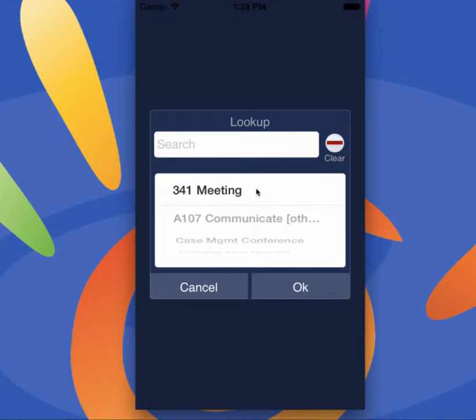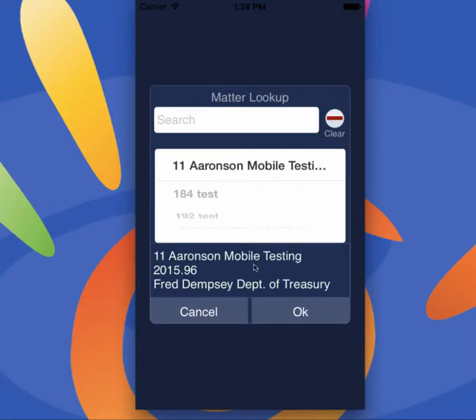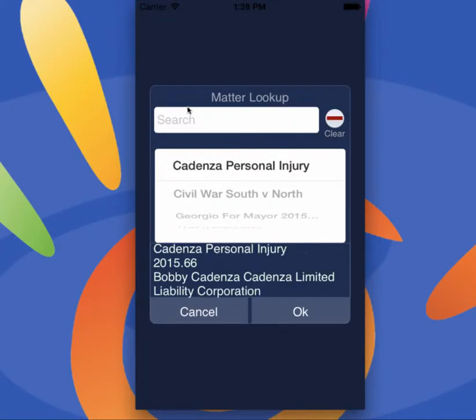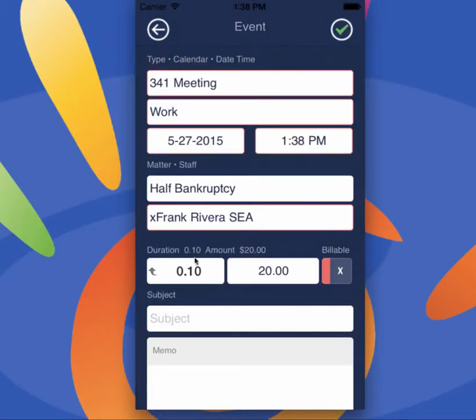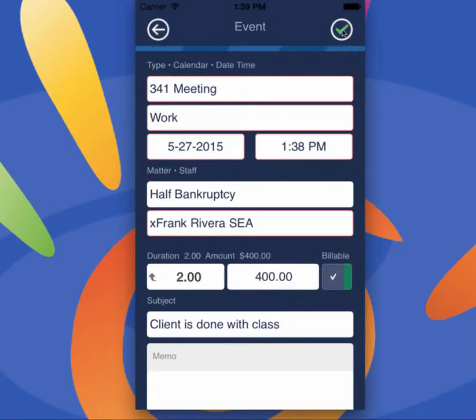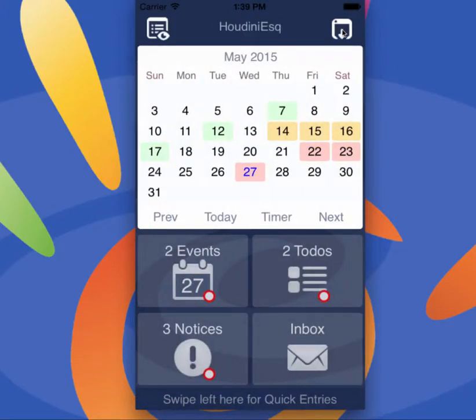I can select a 341A meeting. I select the matter. Let's just say Credenza personal. Well, let's do Half bankruptcy. And of course, I can extend or change the amount of time. Now, I didn't leave the timer running long enough, but we'll just say it was 2 hours, $400. Mark it billable, and just put a simple note like that. Click Save, and I've just billed for that time.